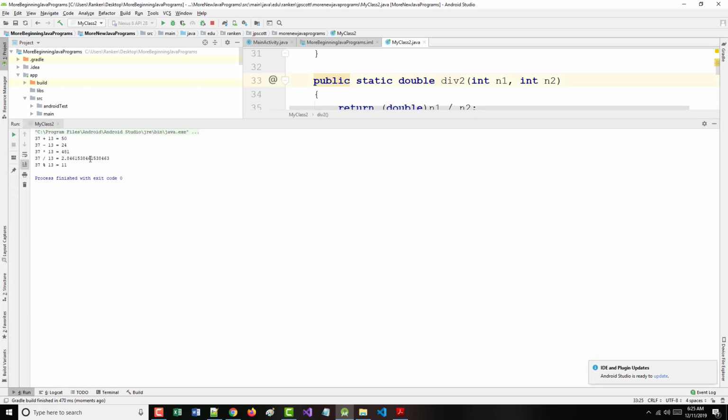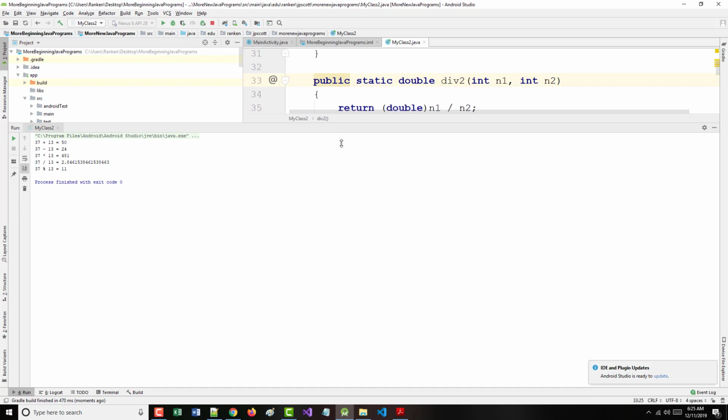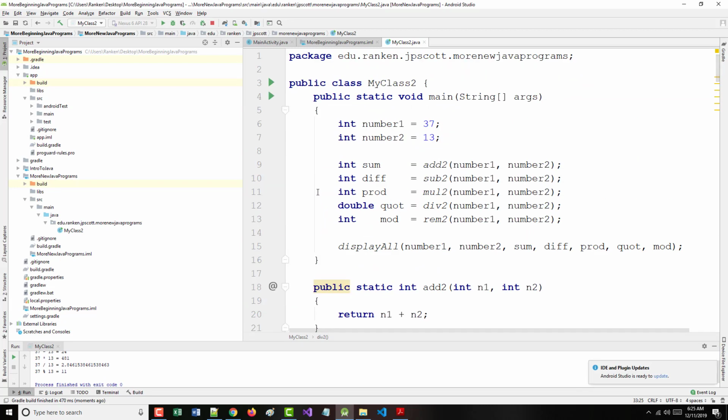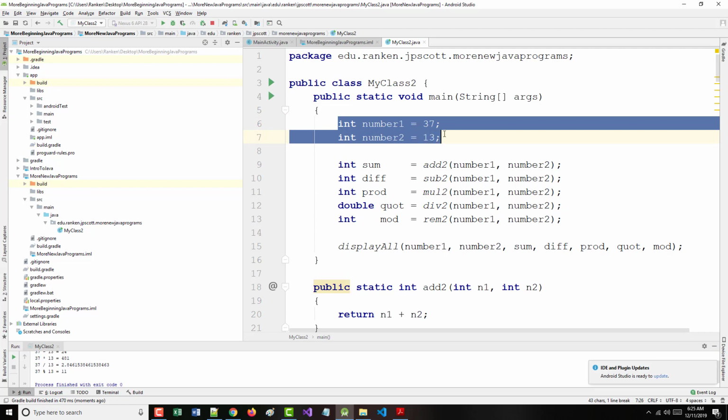Now I get this god-awful number that we'll worry about fixing later. Point is, I got a little mini calculator. Let's take a quick look at everything that's in here, because this will pretty much suffice for methods. Now, we have to learn how to come in here and ask the user for information. We'll do that soon. But what do we have here?